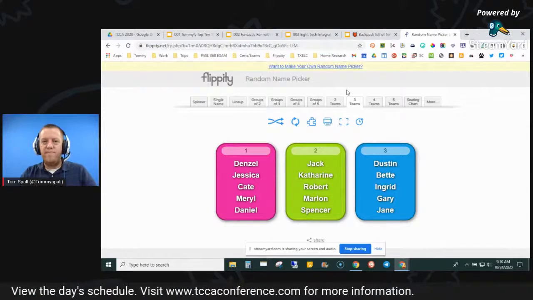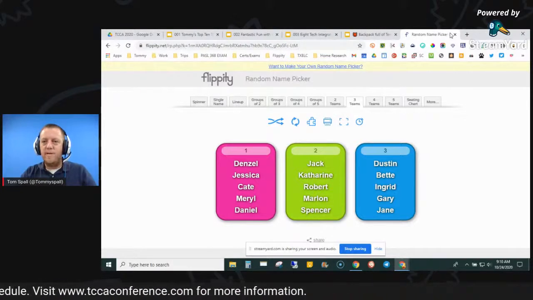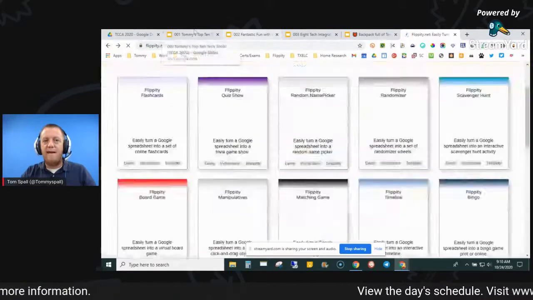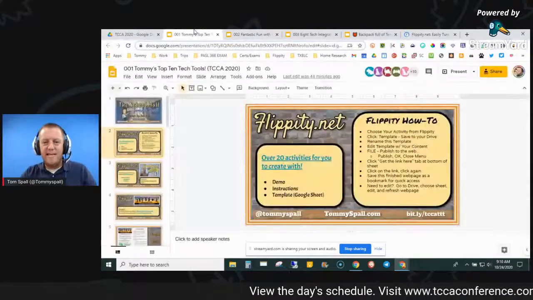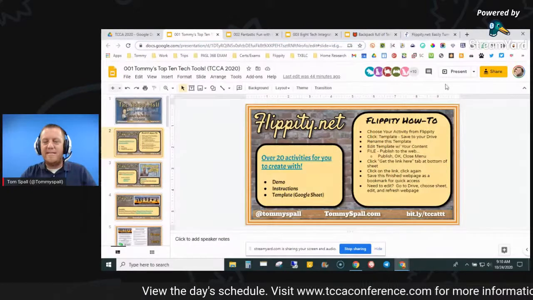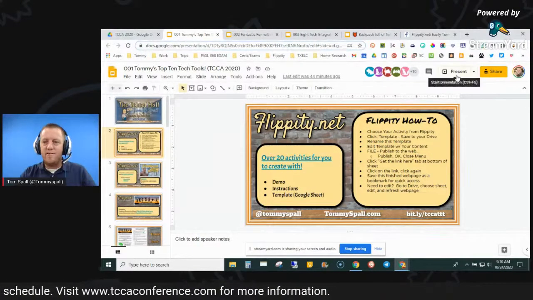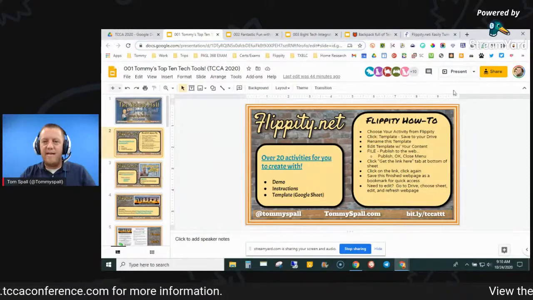You also have a bunch of other ideas up here that you can split. So again, join my session next, where I go into more depth on flippity.net. It's such a great activity. It's such a great website to go to and use in your classrooms. They have tons of activities.